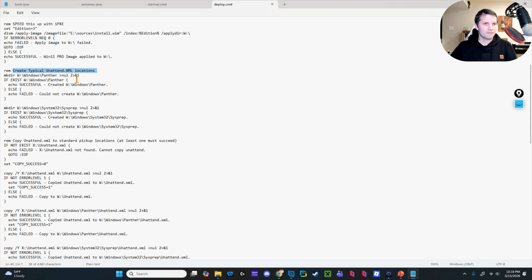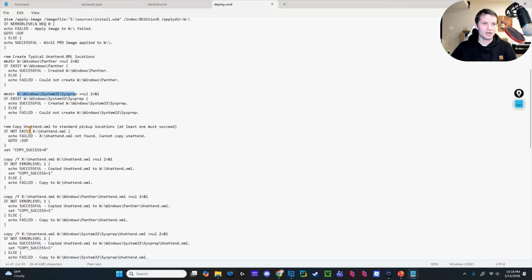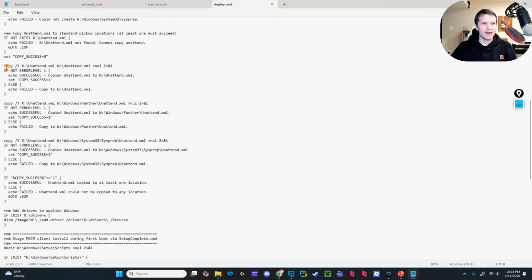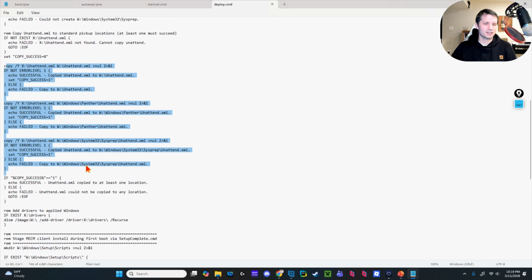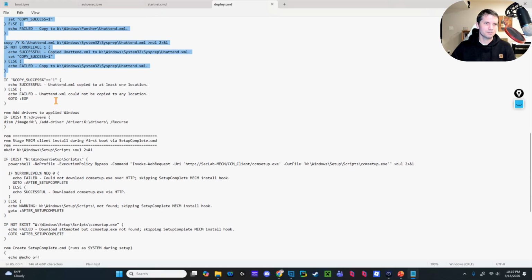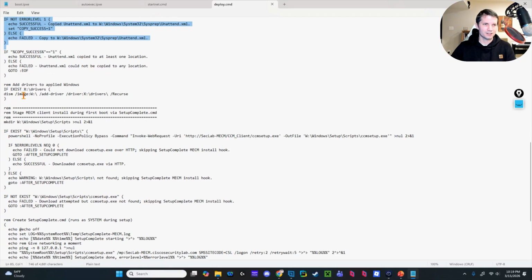After it copies that file, it shoves it into the 3 most common directories, because Windows has not been consistent about this, and that is the Windows Panther directory, the Windows System32 sysprep directory, and then the root directory, the X drive of that image. After I copy the file, I check to see if at least one of those succeeded, and I consider it good if at least one did. All 3 should always succeed, because I create the directories ahead of time as well.